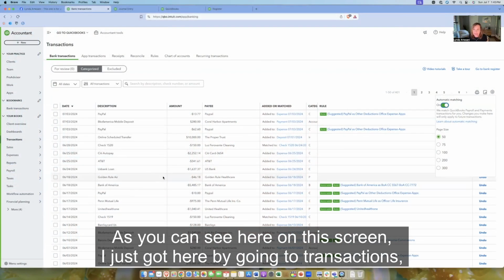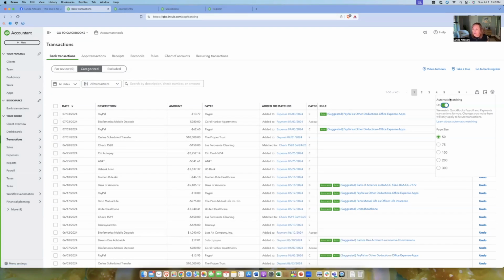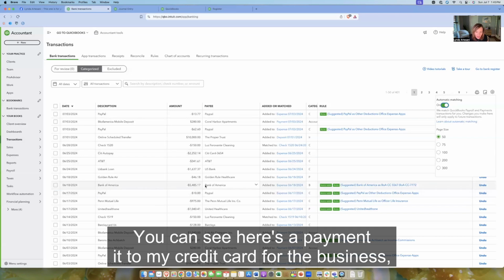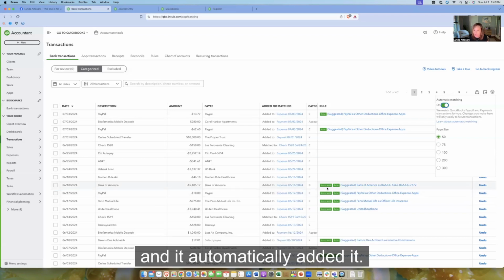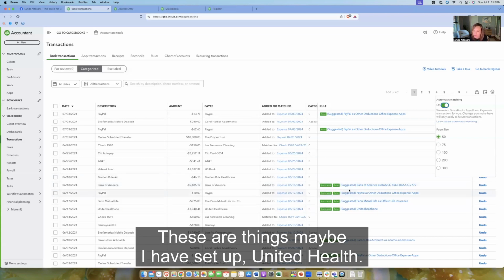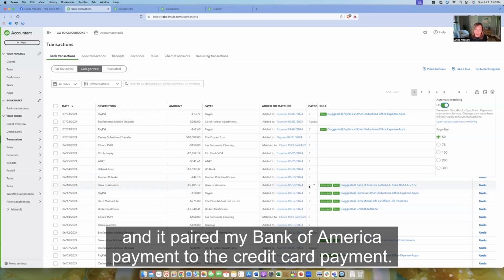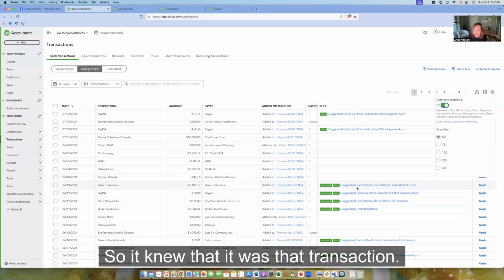So as you can see here on this screen, I just got here by going to transactions, bank transactions, categorized, and then I can come over here and turn that automatic matching on and off. So you can see here's a payment to my credit card for the business, and it automatically added it. So an auto add, you can see that it in an auto add for PayPal. These are things maybe I have set up, United Health. So I have this actually set itself up with an auto pairing, and it paired my Bank of America payment to the credit card payment. So it knew that it was that transaction.